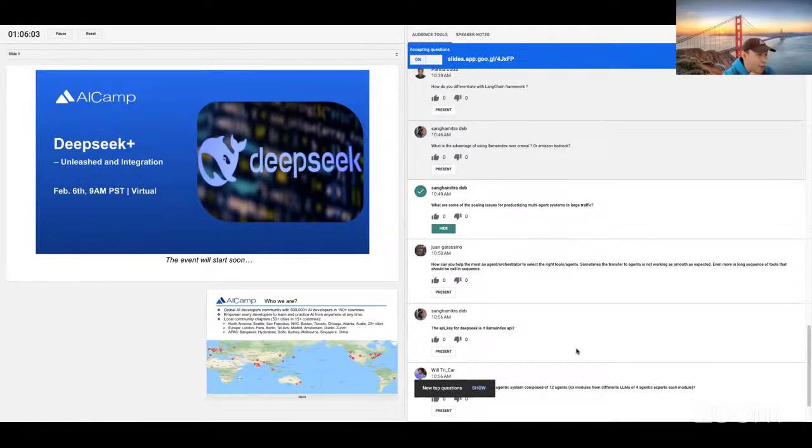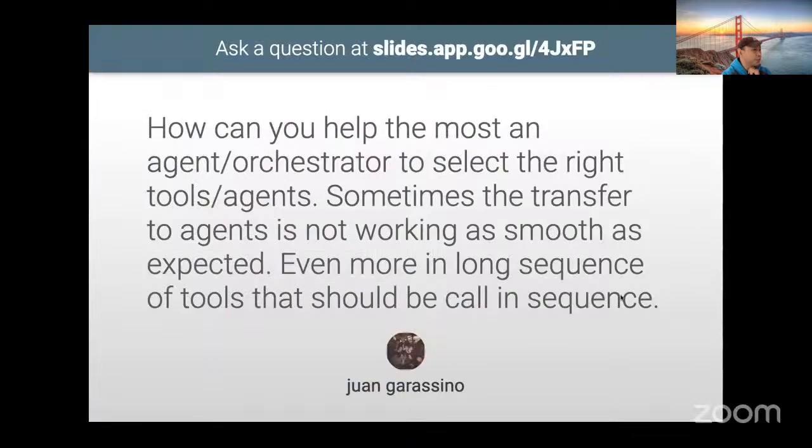All right, let's take one last question. Can you help the most an agent orchestrator to select the right tools and agents? Sometimes the transfer to agents is not as smooth as expected, even more in a long sequence of tools that should be called in sequence. That is an excellent question. That is exactly why we created workflows.